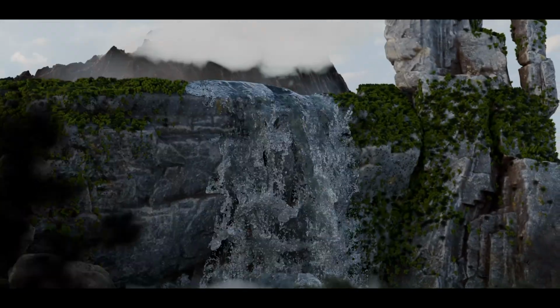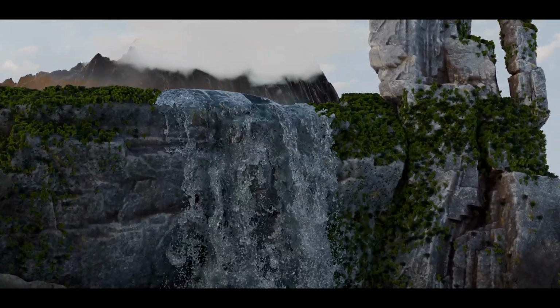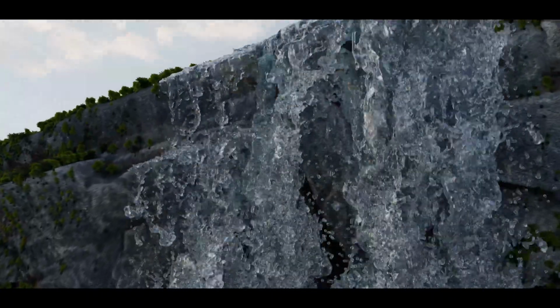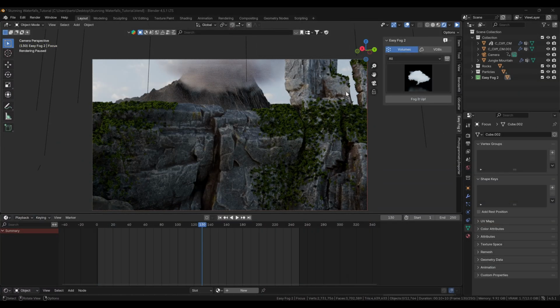From a static scene to a dynamic masterpiece. In this tutorial, I'll show you how to simulate a breathtaking, huge waterfall in Blender. Alright, I'll cut to the chase.